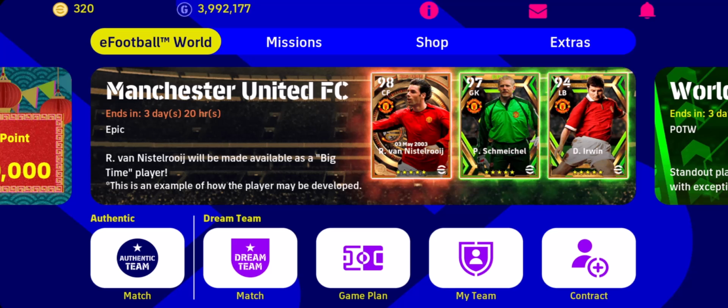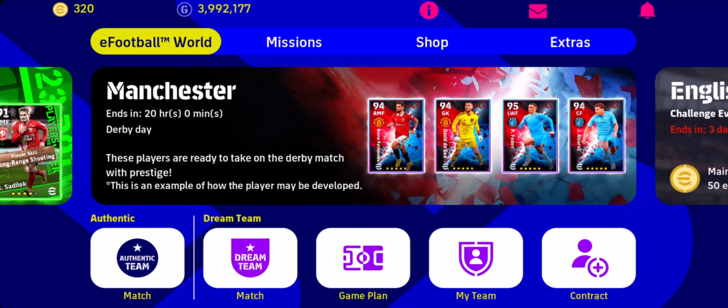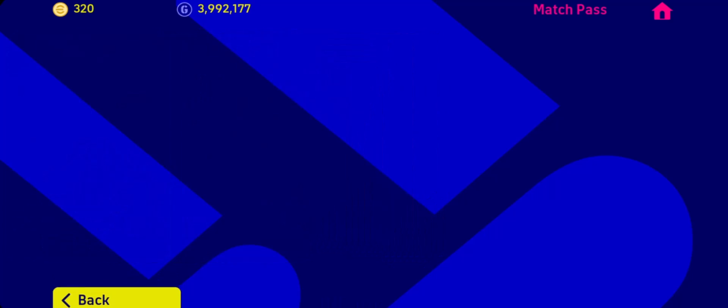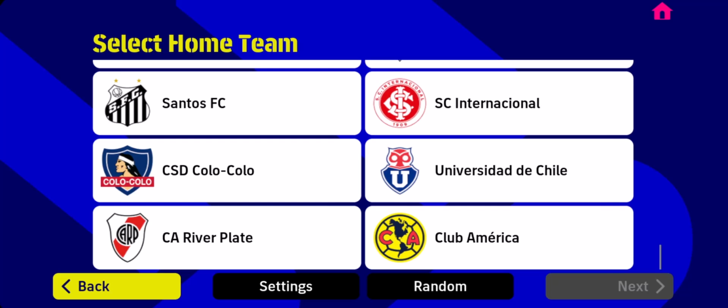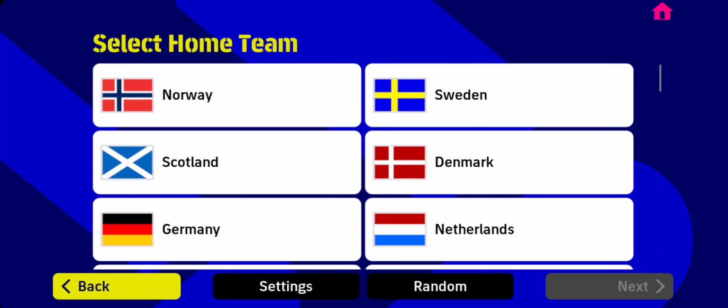If you play eFootball for a while, you know that you can only use a limited amount of players that you've signed, and even on the trial match, you only have a limited number of teams. You only have limited countries and teams. You don't have clubs and so on as much as you want. But there is a simple trick to play with all teams in eFootball.